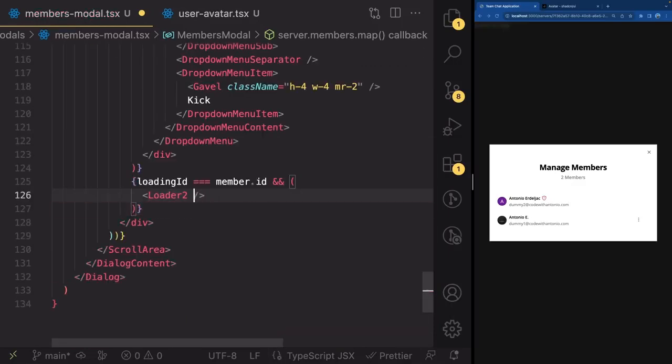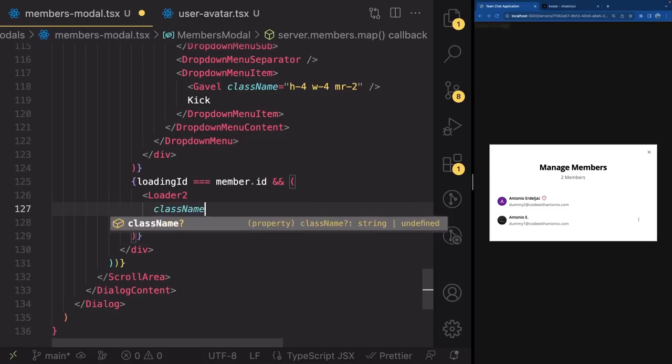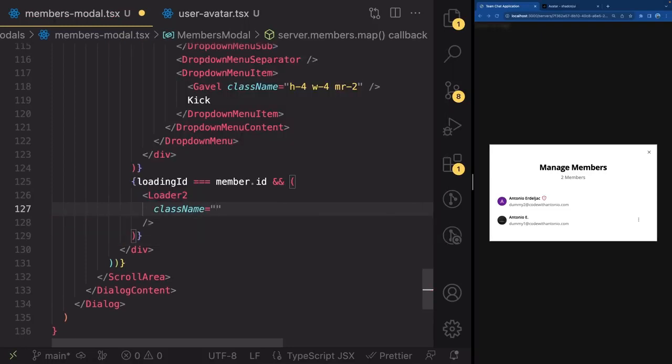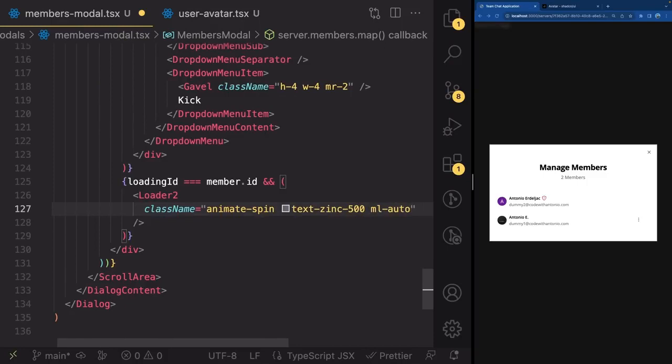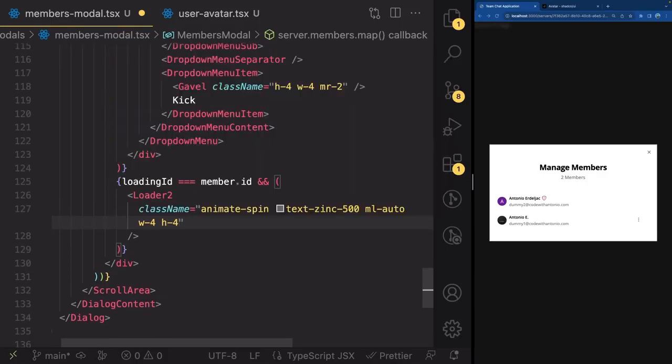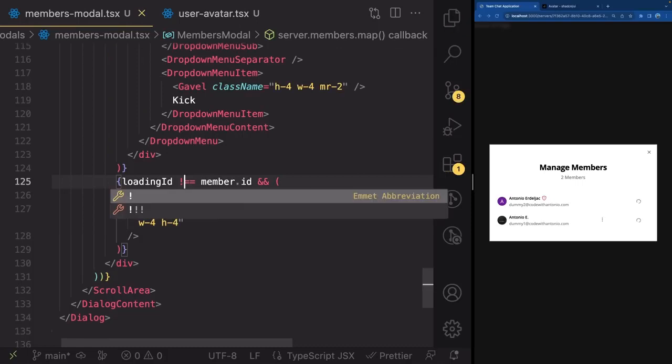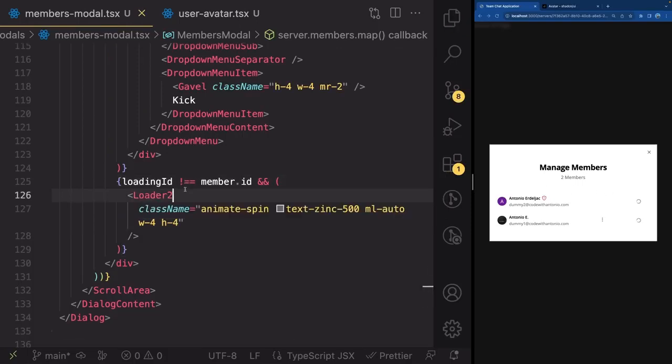It is a self-closing tag. And we're going to give it a class name of animate-spin, text-zinc-500, ml-auto, w-4 and h-4. So let me demonstrate how that should look if I change this. There we go. So we're going to have this little spinner. So just bring this back to loadingId is identical to member.id.